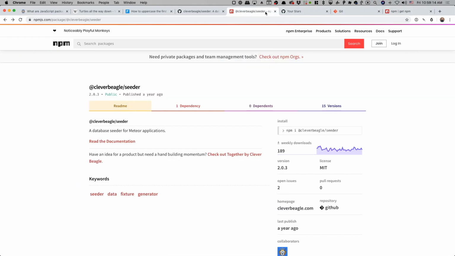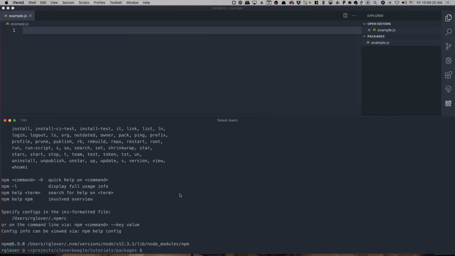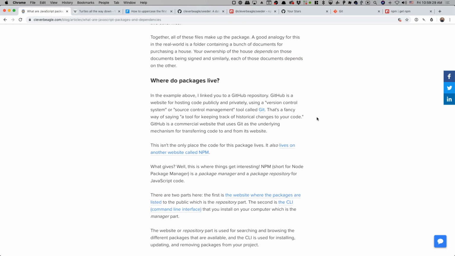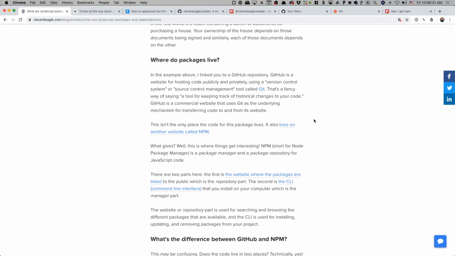The website is the public version. This is hosting the code. This is making it accessible to everybody. But then the command line tool is what I actually use to interface with the website and download code or install things into my project. So that's the basic idea behind a package. It's a chunk of code that somebody else has written and they've made it public.